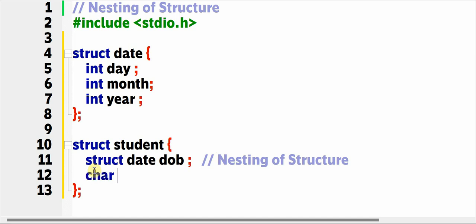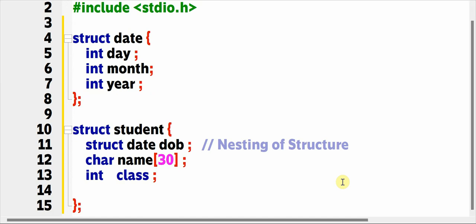For example, if you want to store the name of the student, you can write char name, and let me give the maximum limit as 30. So this is of string data type. I can declare in which class that student is studying, so int class, and I can declare one float as marks of that student. So these are the four members inside this structure called student, and one of them is of type struct only.